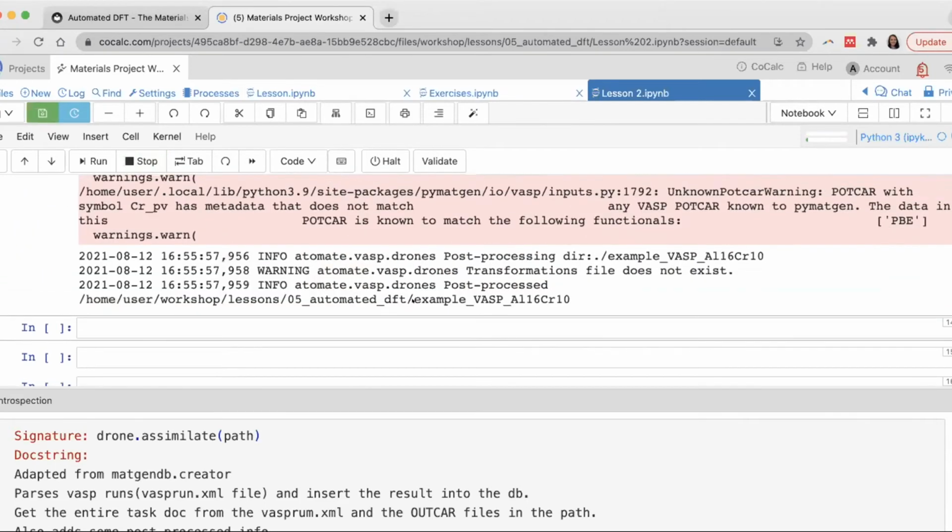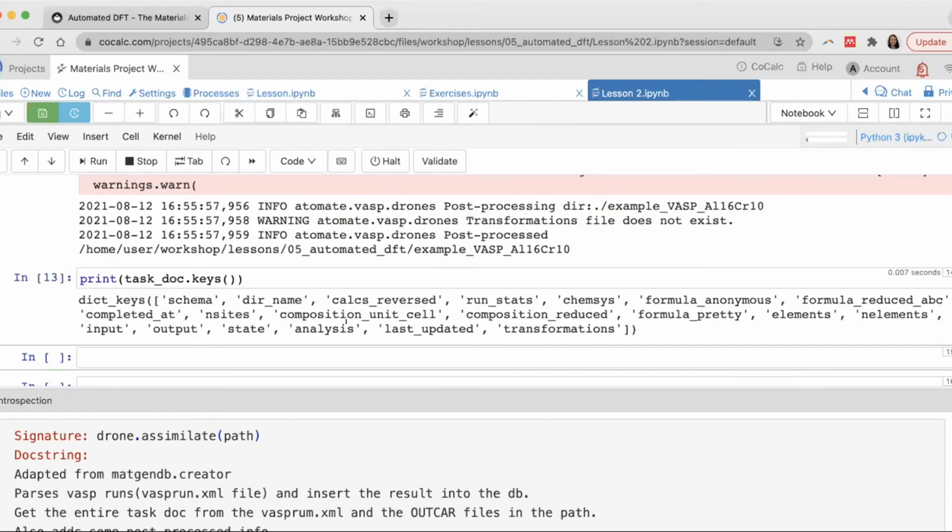It might take a little bit of time. So you can see that it's finished running. And now let's see what information is in this task_doc variable we've created. It's a dictionary, so I'm going to print out its keys. So print task_doc.keys. Okay, so it seems like things parsed correctly, and we have a bunch of different properties here, like the chemical system, the composition, some input and output data.